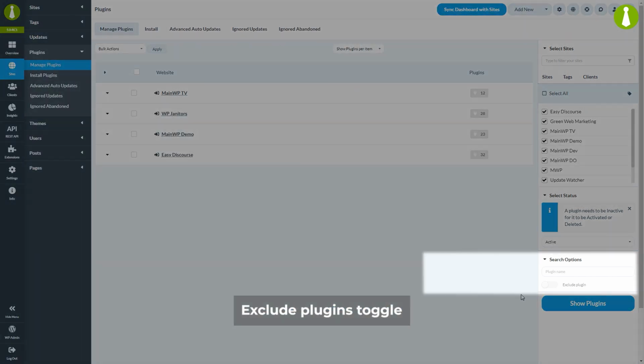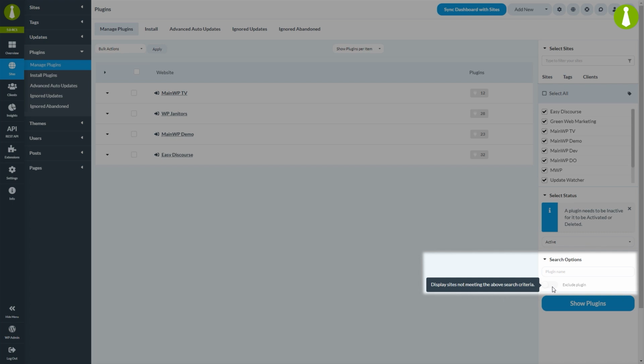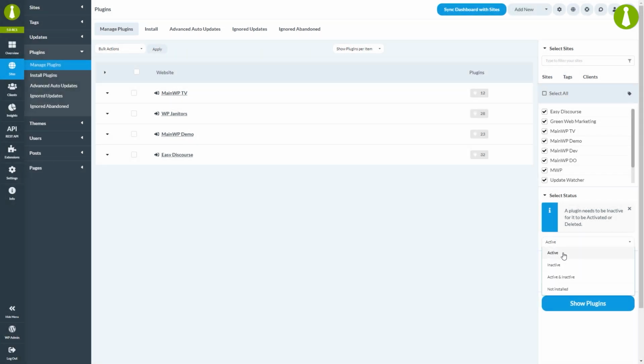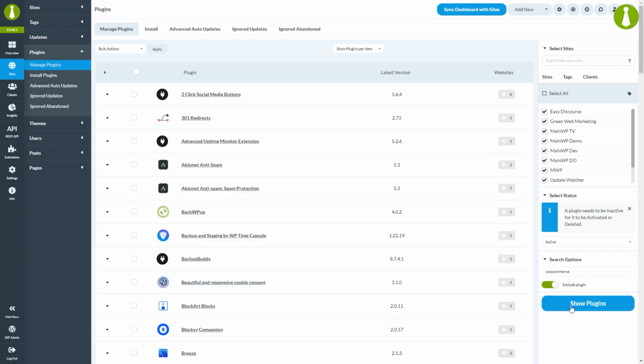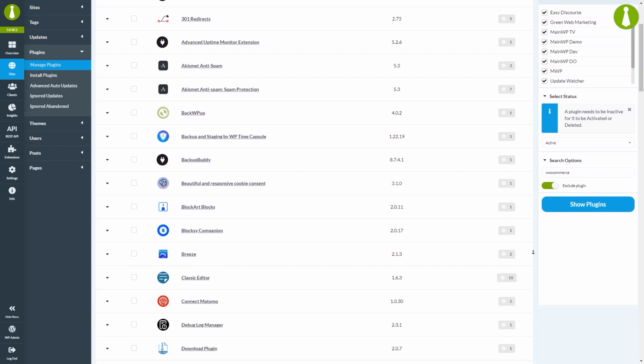Finally, we have the Exclude Plugins toggle. This can be useful when you want to do some bulk operations across your plugins, but want to exclude, for example, WooCommerce and WooCommerce related plugins. So we will select Active, type in WooCommerce, and click on the Exclude toggle. The table will now be populated with all plugins except for those with WooCommerce in their name.